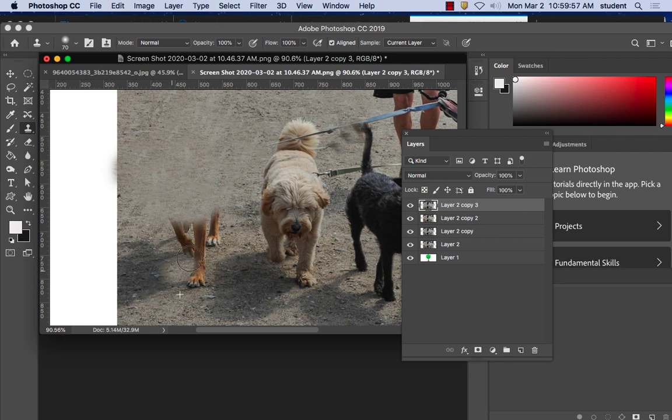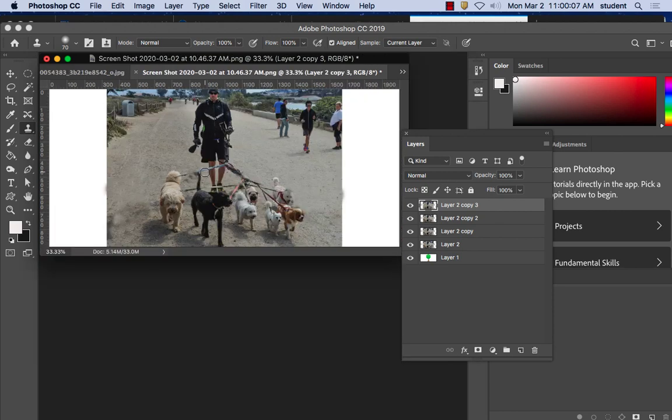Oh, let's get rid of his shadow. Dog gone. Dog walkers. Okay. That dog is gone. So now I have four. I have all dogs. Miss a letter, dog gone. Let's duplicate this layer, and let's remove this dog now.